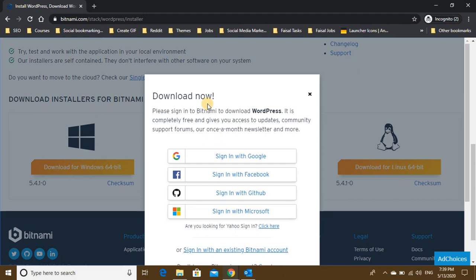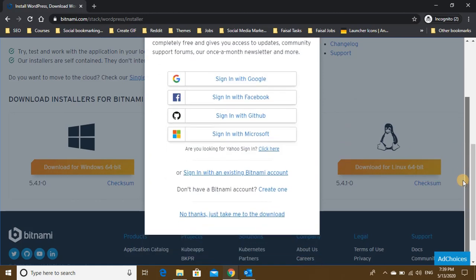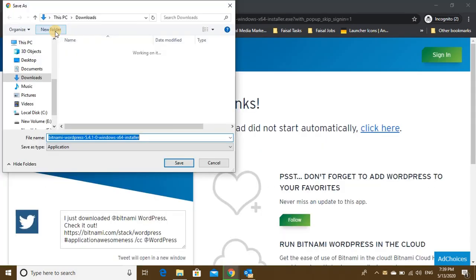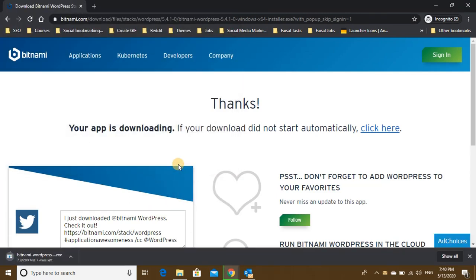Here it will ask you to sign in. If you already have an account, you can sign in here, and if you want to create a new account, you can click on create one. If you're not interested in signing in, then you can click on no thanks, just take me to the download. Here select the location where you want to save it. I'll prefer to save it in the downloads folder. Now click on the save button. It's 200 MB, so we have to wait a bit to let it download. Here I will resume the video at the next step.